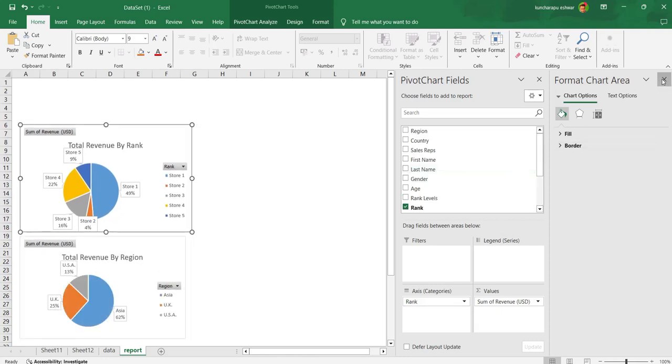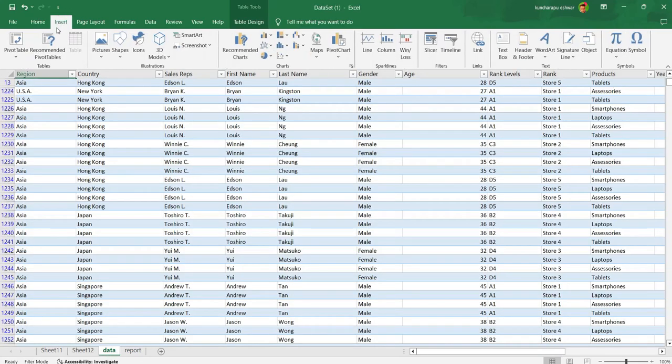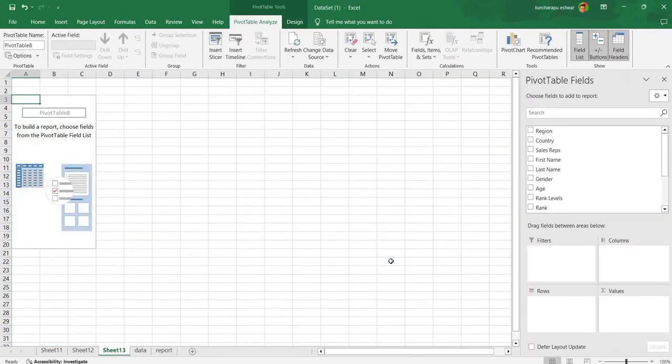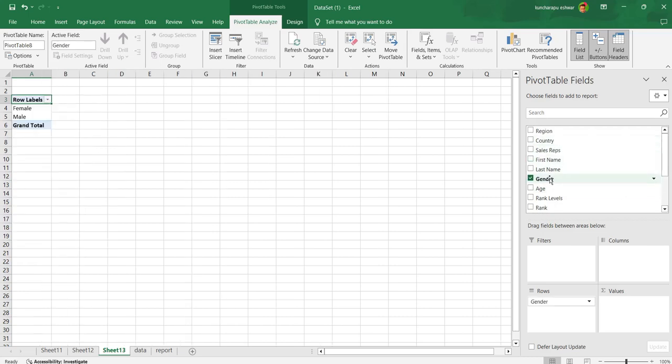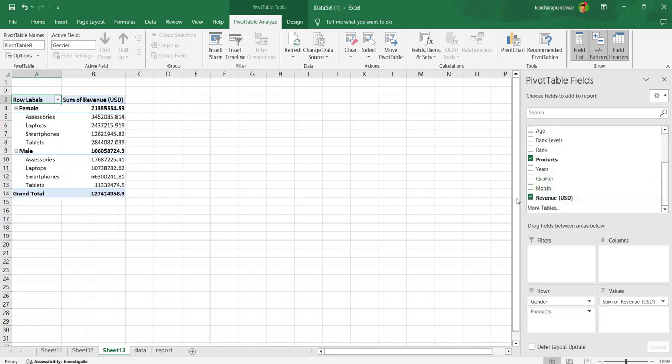Now I need one more chart. How to create it from here? Same, go with the data labels, insert and pivot table. Yeah, okay. Now I need one more chart. What is the total revenue by product wise, gender wise, right? Now what is the product, gender wise product revenue and revenue wise, right?